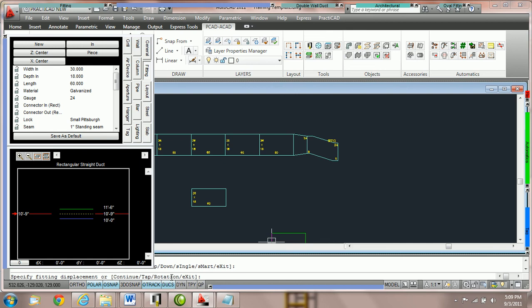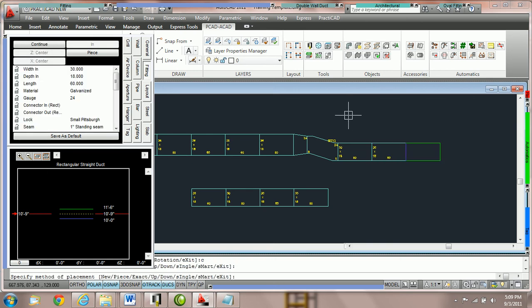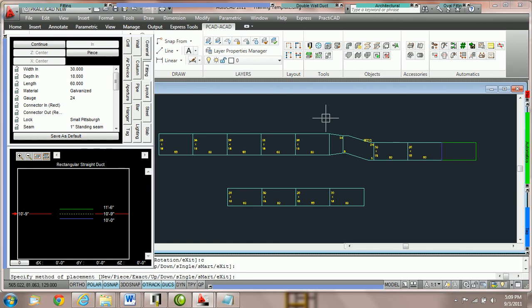It says continue, tap, or rotation. C, capital C for continue. If I hit C spacebar, I can work on continue. So I can click 3 times for 3 pieces, and then I could hit N spacebar for new, and then I could snap it to a new duct line. Once I've got one piece connected, I'm going to hit C spacebar again for continue. This is a very quick way of drawing, and I highly recommend practicing using the N and C keypad commands.